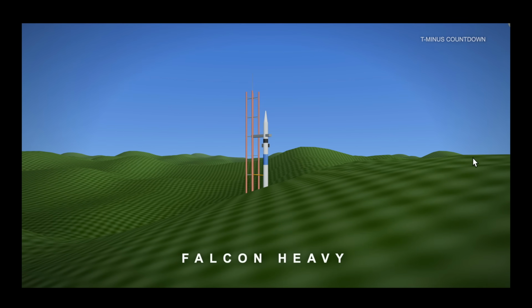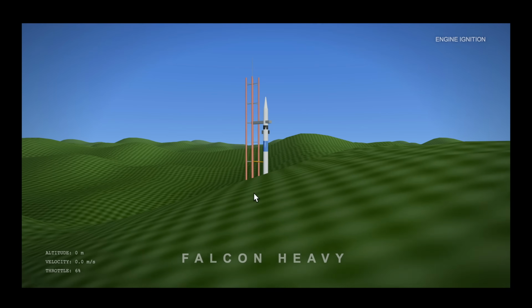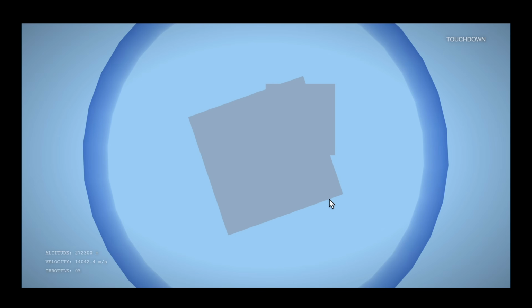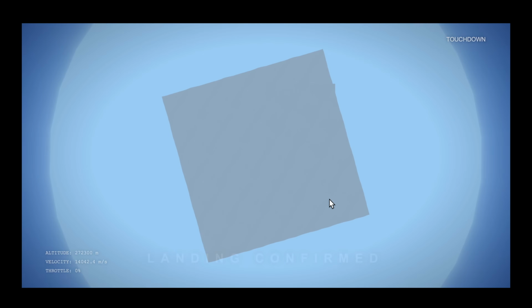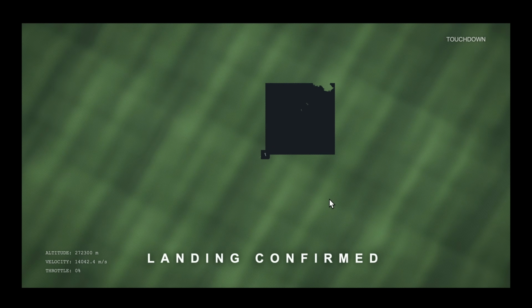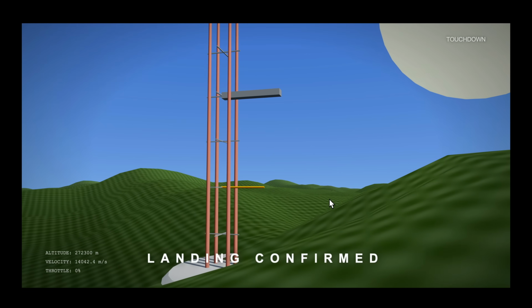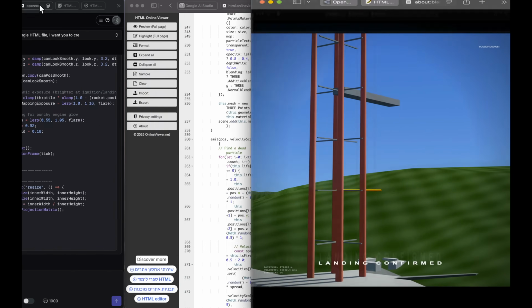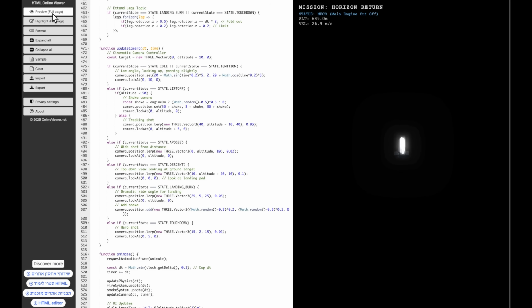So you can see it says Falcon Heavy. We have the rocket and the launch station and stuff. You can see the rocket is now launching. Okay, now it's saying descent is happening and now it says touchdown, landing confirmed. But we don't see the rocket actually landing and stuff like that. I do think the camera is kind of zooming into the rocket now from the sky and you can see it says landing confirmed, but where is the rocket? We don't see it. So that didn't happen that perfectly. Anyways, let's keep that aside and let's try Gemini 3 Pro now.